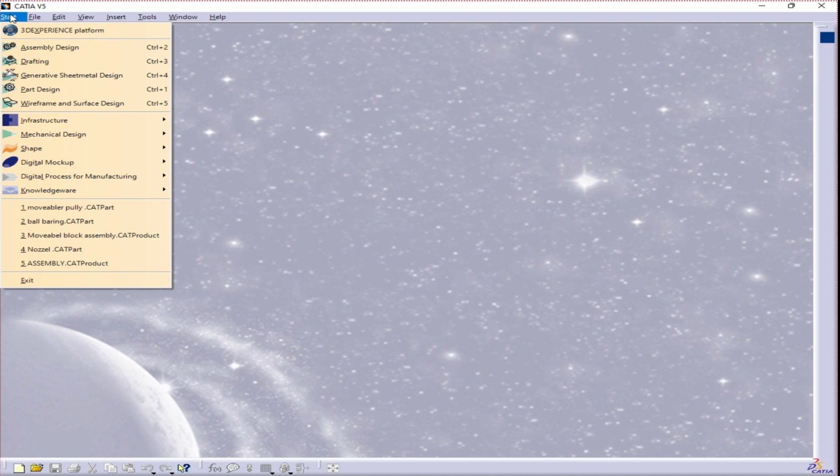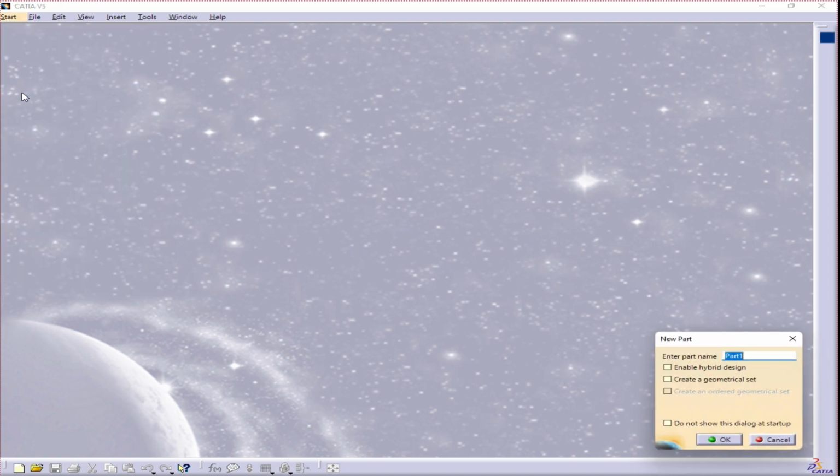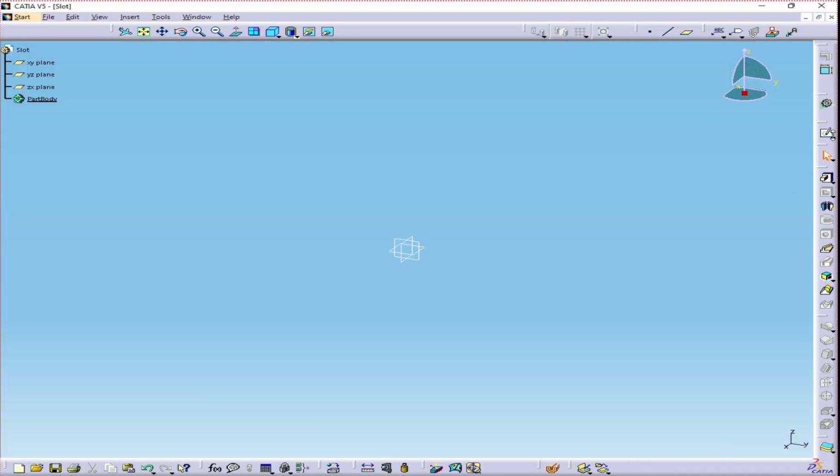Here we are going to start menu and select the Part Design. After that, enter the name of the part and click OK. Here the graphical area will open.